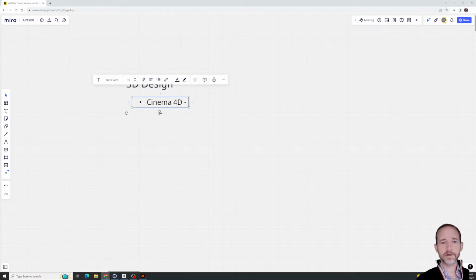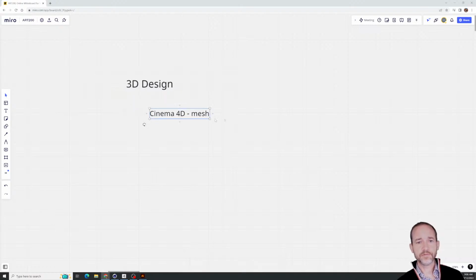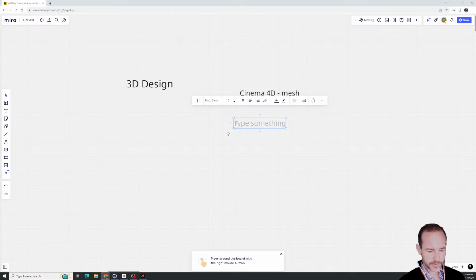So what do we make in 3D? We make a mesh, right? And that mesh then goes into Unity, right? So it ends up looking something like this. We have a mesh. We export to Unity.